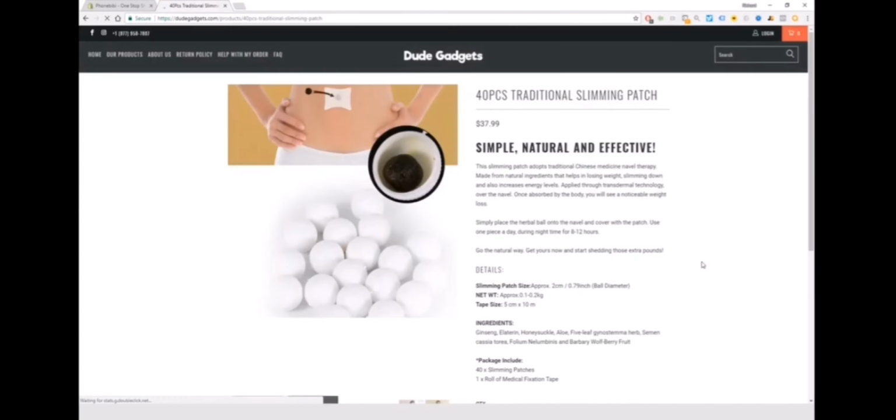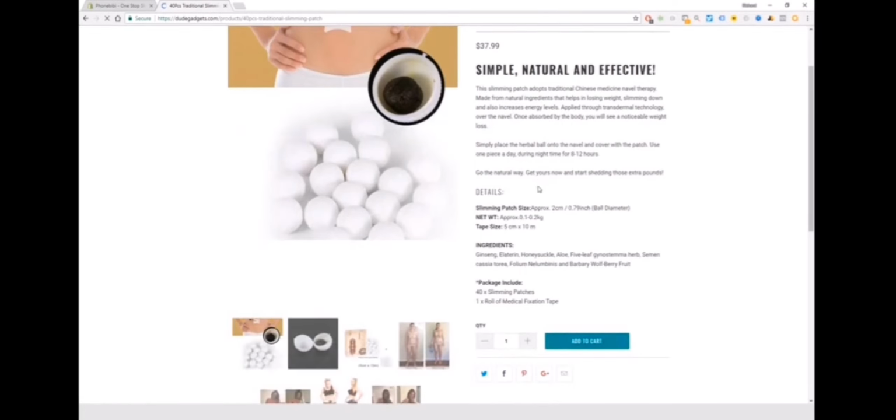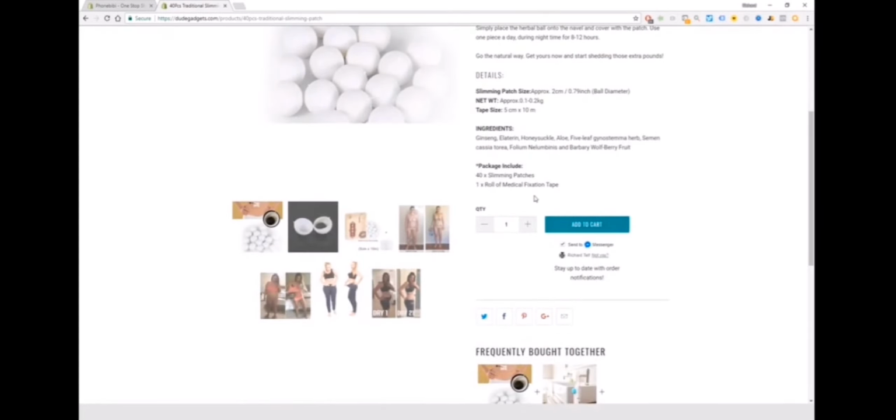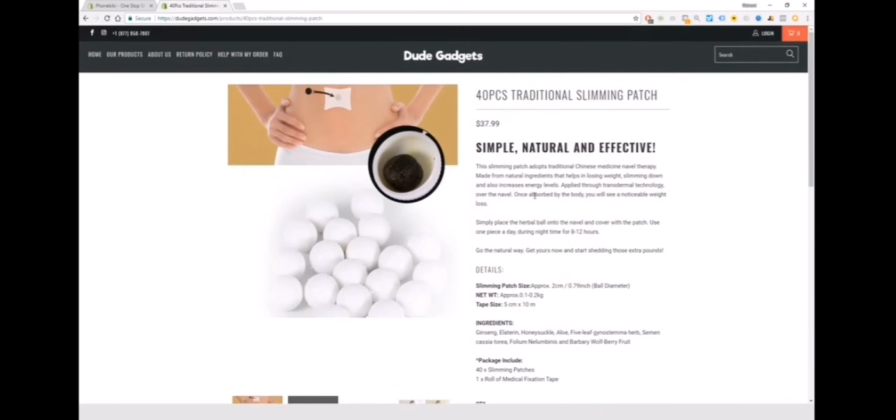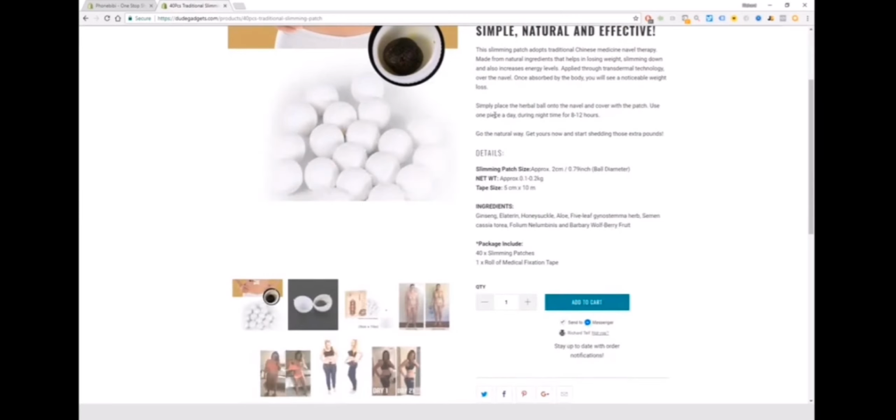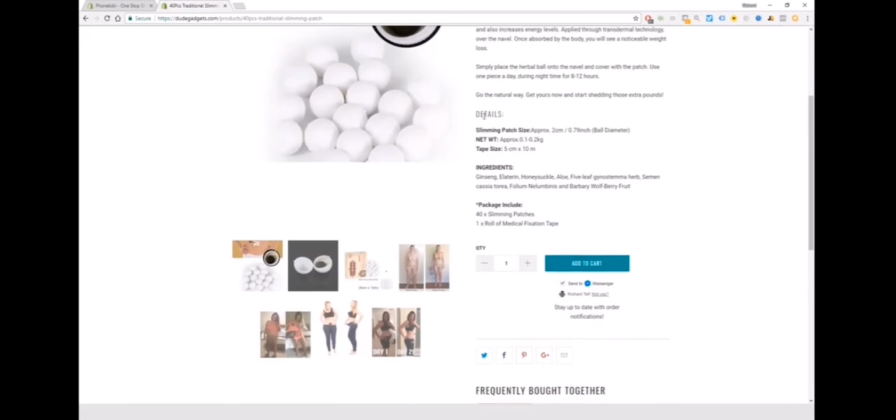So you can go ahead and click on it. And what is this? Simple, natural, and effective. The slimming patch adopts traditional Chinese medicine, navel therapy. Okay, so this is pretty cool. How much are they selling this for? They're selling it for $37.99. So this is actually a product that I would consider testing on my store. This could be a winner.